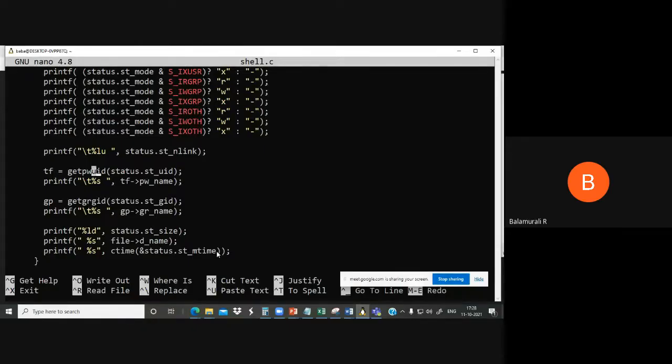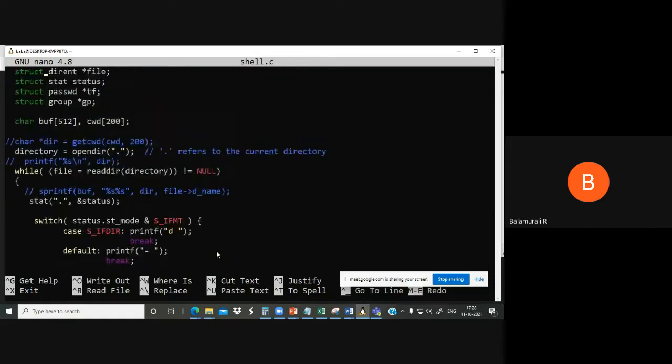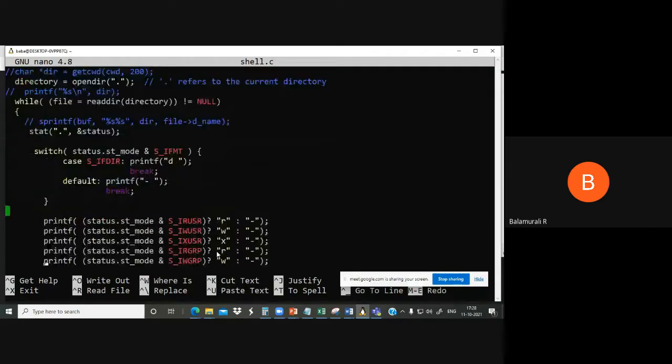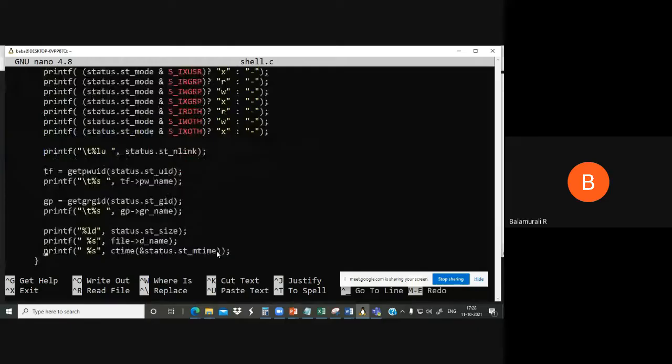For the function getpwuid (user ID), if you call it with status.st_uid, again this is a structure variable, then it will return the username. It will return the username as a structure. This pw is a structure for password. So from there we can display the username, using pw_name. Actually, it's a username.